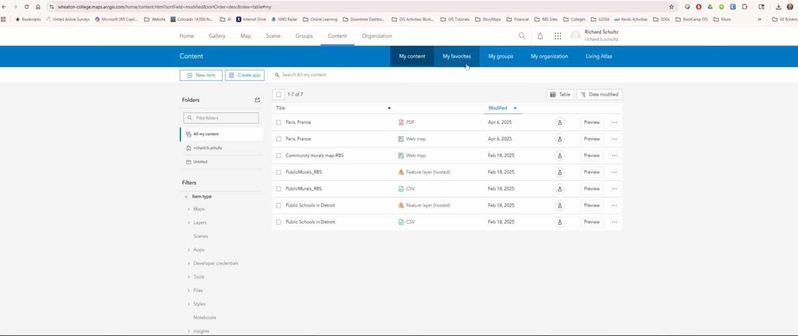And you can see that only your content is accessible. If you click on these dots on the right hand side, you can look at details, you can download it, add it to your favorites, that sort of thing.